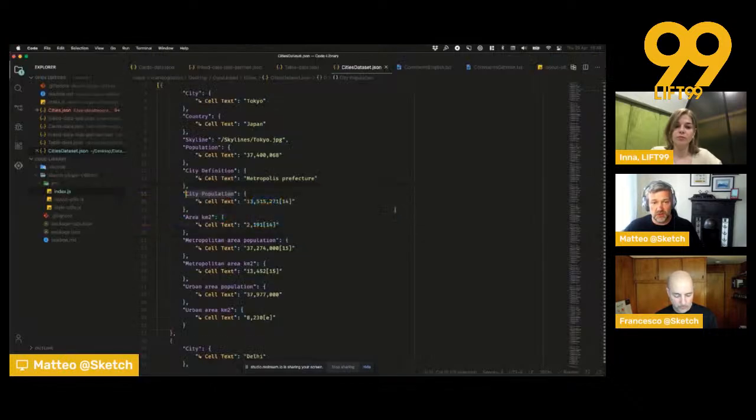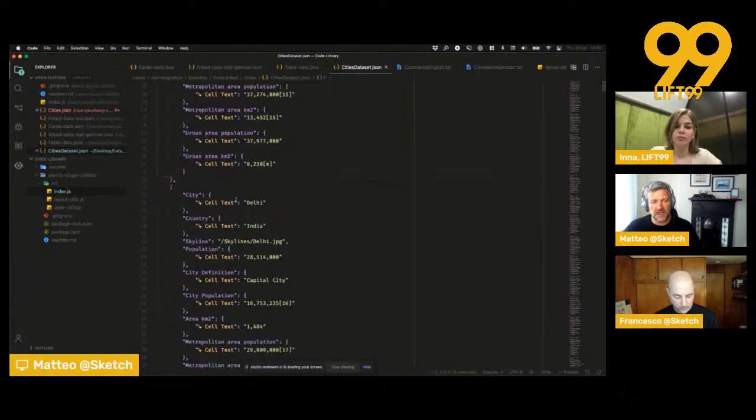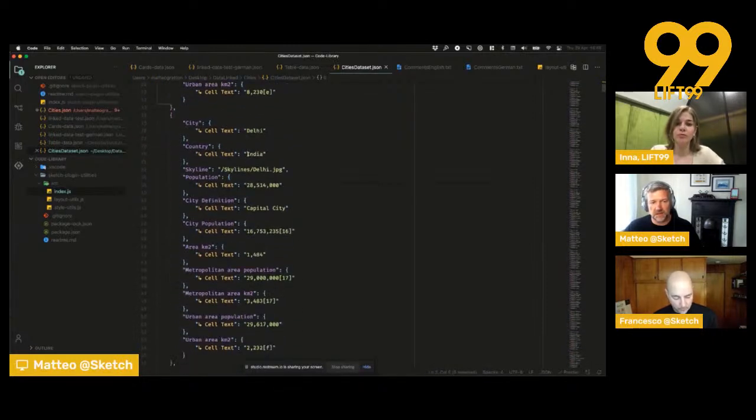I also showed you a bit of the JSON file. The JSON file is just a list of things that are related together, because as you can see, this city, which is Delhi, always and only has the country India. It also has this picture and this population, and I also have other data that I'm not exposing in this table at the moment.